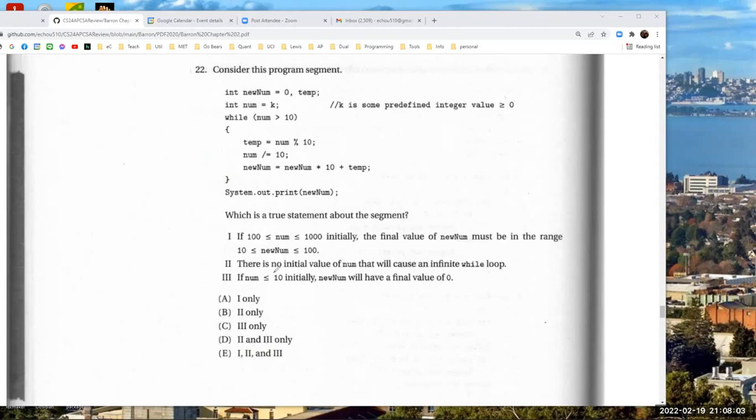I think 2 is correct. There is no initial value for num, so does it cause an infinite loop or no? Actually, it's greater than 10. You will keep dividing, right? You keep dividing. Will there be a number that is so big that it will infinite loop? No, it will never happen that way. So answer is D. Is that okay? Yeah. Every time it's divided by 10, so after several times it will drop down to below 10.